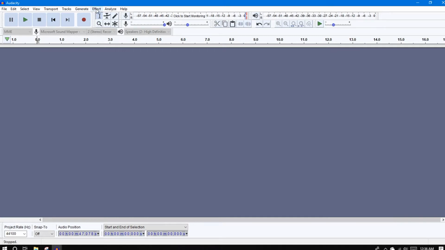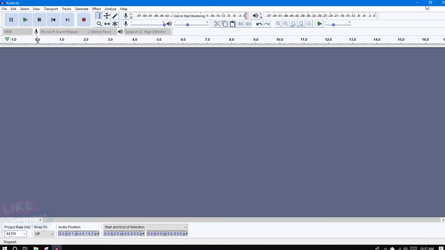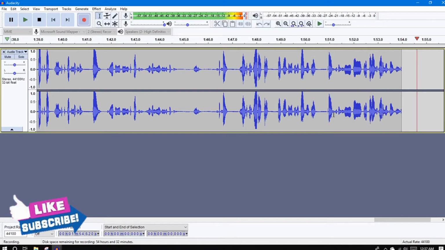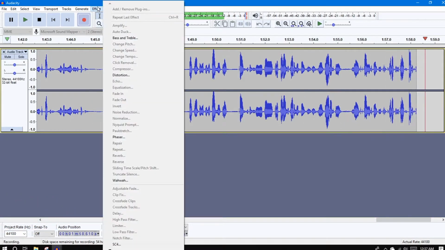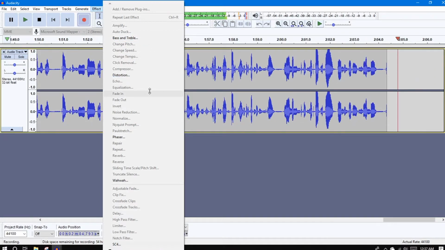But if I go to the effects section, you can use these effects. But how? If you record a clip, for example a 5-minute clip, as you can see, the clip that I'm recording on currently is going on and on. If I was about to edit this clip, I would go into the effect settings, and there are many effects like amplify, bass and treble, distortion, compressor, equalization, fade in, fade out, and noise reduction, which is pretty good.